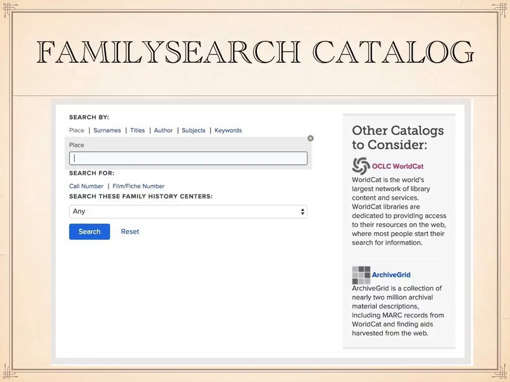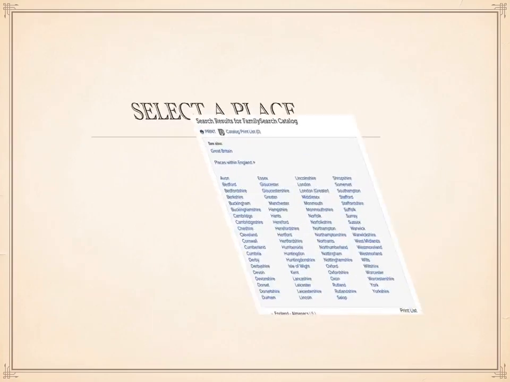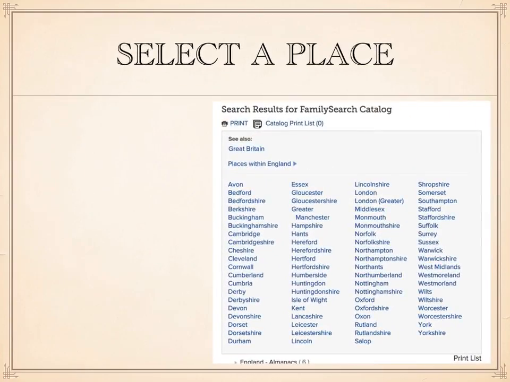What we learn is that searching by place is most effective because most genealogically related records are associated with the place where the event occurred in your ancestor's life. For example, here I could start a search by typing the word England. The catalog will then give a list of all of the records that would be available within England.